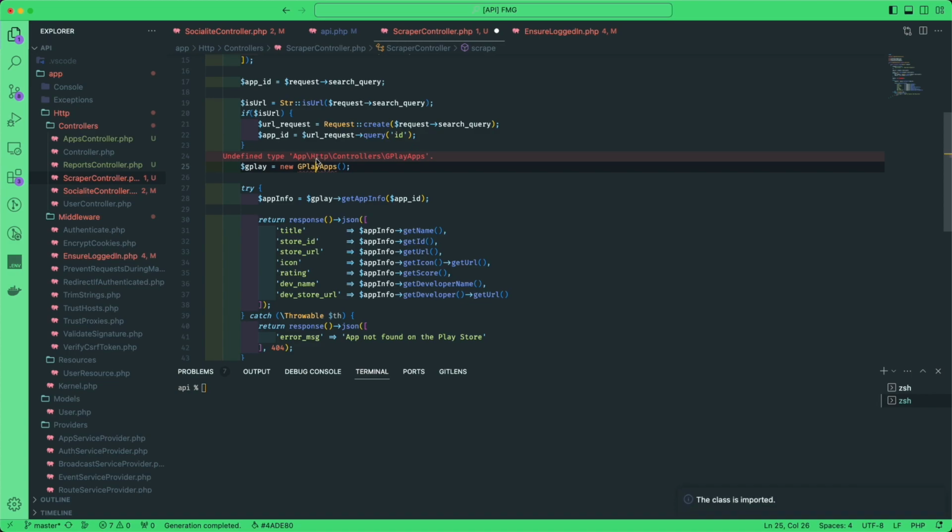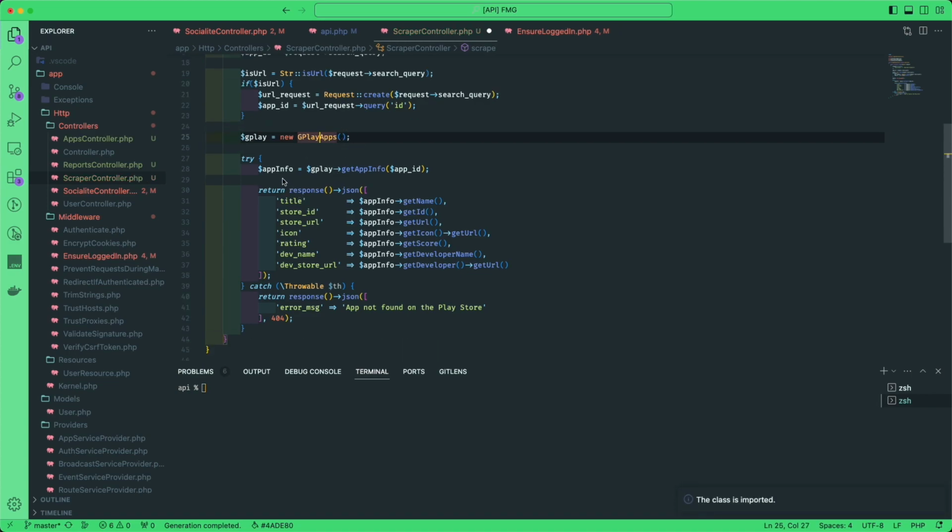Let's import this class, and then we instantiate the Google Play scraper. We try to get all the information about the app. If that information exists and is valid, then we return it in this form. Otherwise, we're just going to send an error message with a 404, which means that the app was not found.